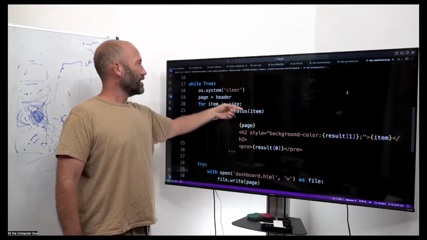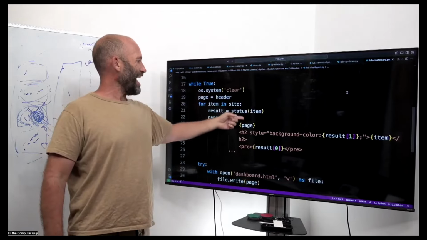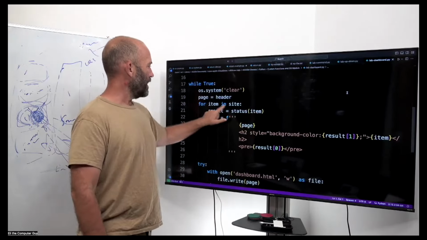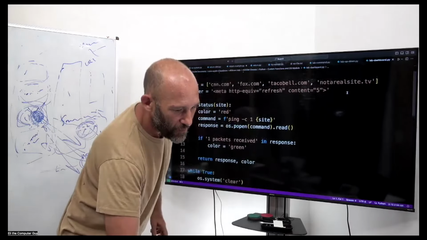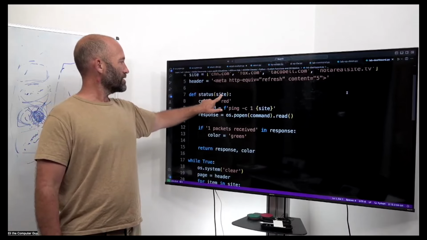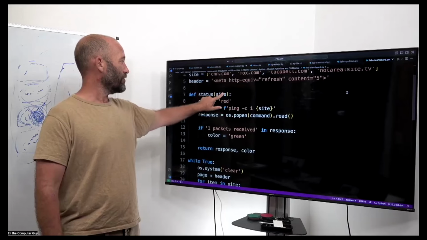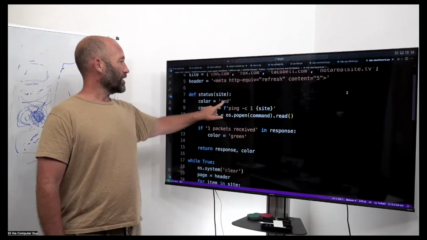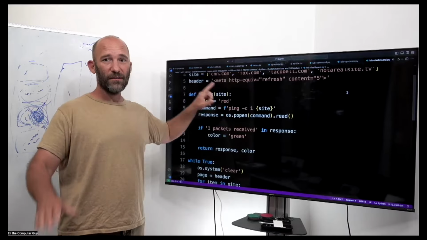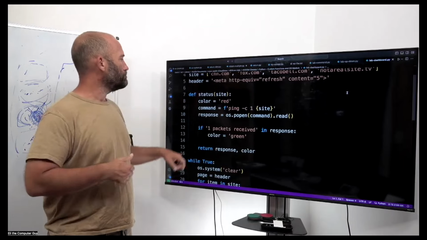For item in site, so for all those values in the list, result equals status(item), right? So status is the function, and item is the value in the list. If we go up and we take a look at this function, so status, so site is coming in. So it's called item down here, but again, it's based off the index. So we're going to call it site from here on out. We're going to default the color to being red, just to make life a little bit easier. So basically, the default color is going to be red, as in bad. And then we have to get a good ping back for it to be good.